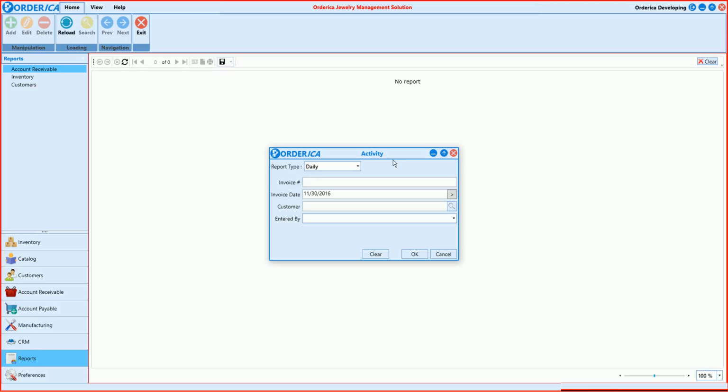Immediately, we will be presented with a pop-up window. Start by selecting what type of report you want to generate. For example, let's select Payment Other.